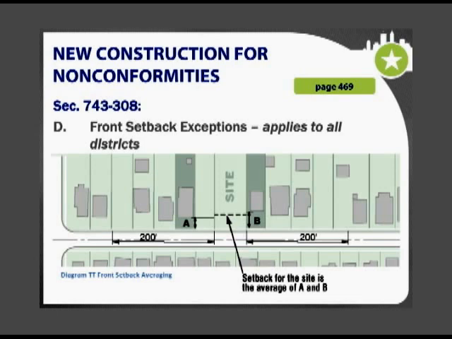Actually, most of them apply to residential, but a few do apply to commercial, and so I wanted to hit upon them. The first one is the front setback exception. Now I know the example kind of looks more residential, but the standard applies to commercial and industrial as well. We have, what I hope, have simplified how you do this averaging.